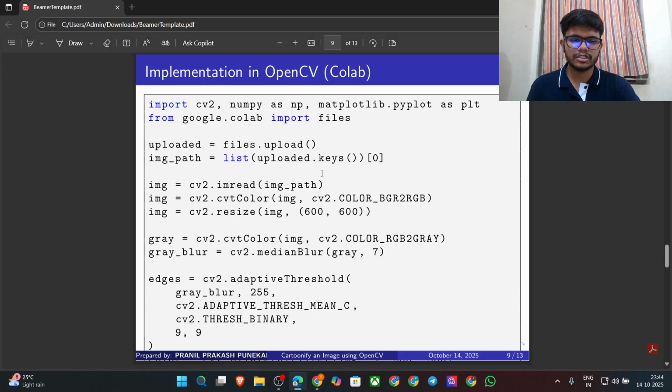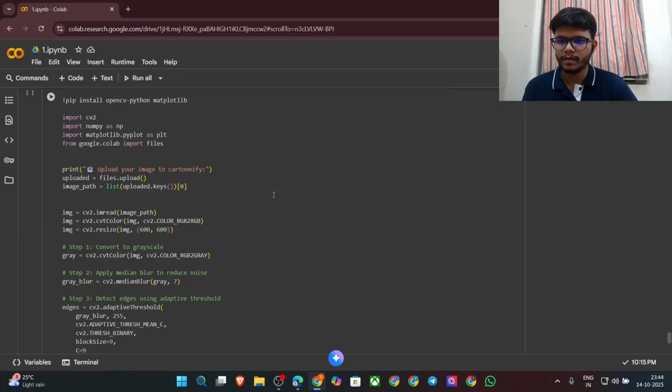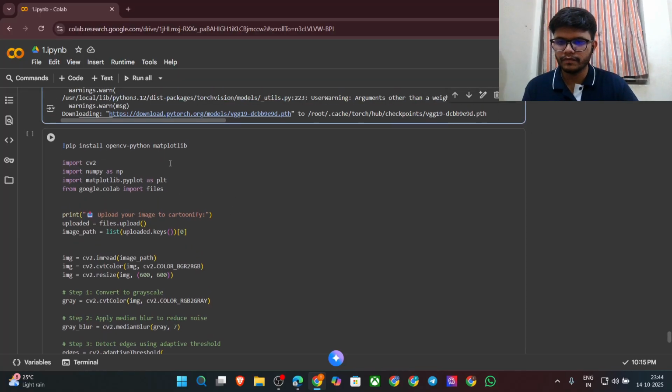The whole process just takes a few seconds on Google Colab's free GPU or CPU. We'll run the code right now. So this is our code. Here we install the necessary requirements and we import the necessary libraries.